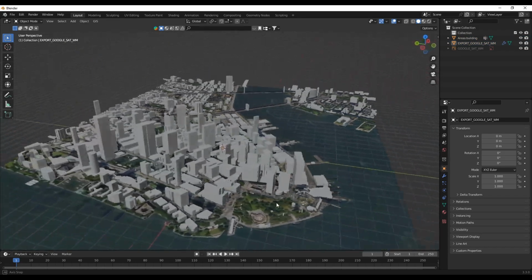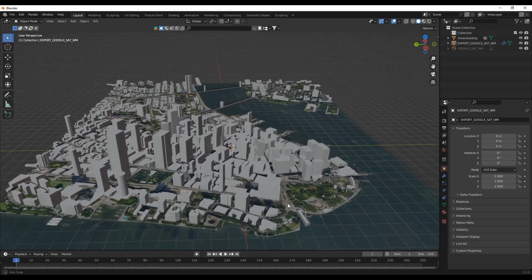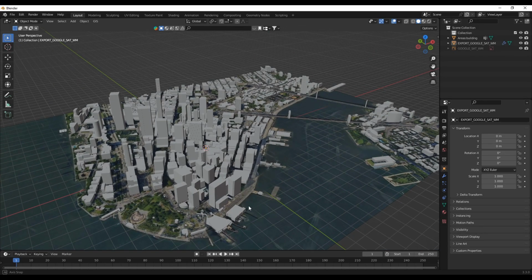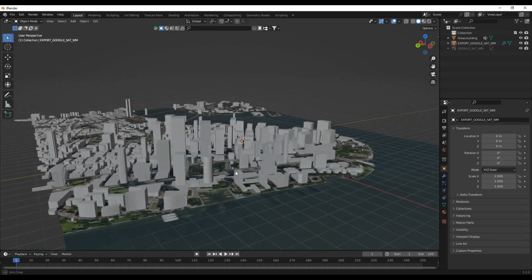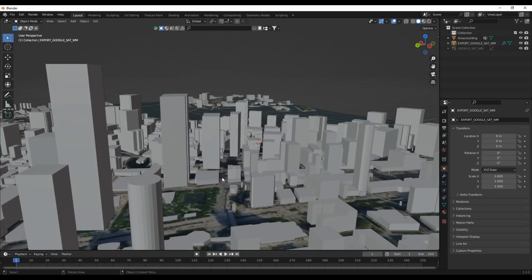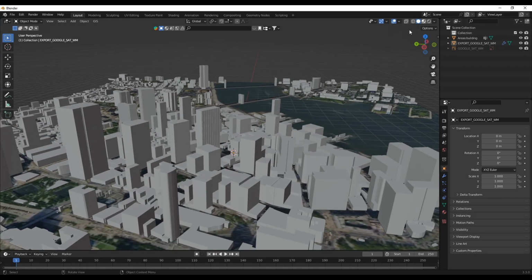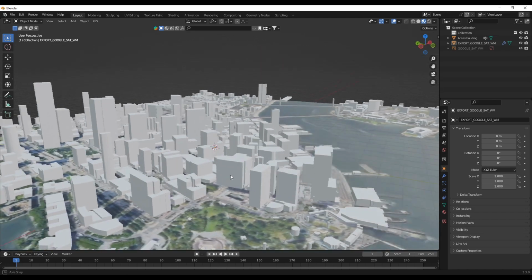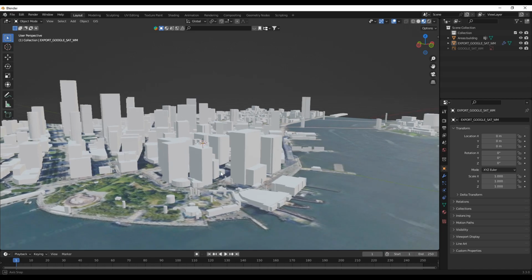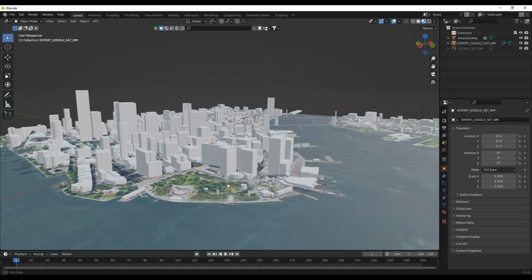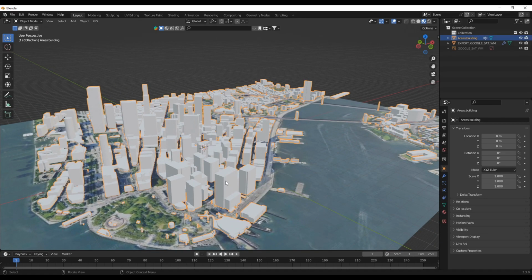Now you can see we are able to import part of the New York City skyline. Here you can see various building shapes with different height information. So this will be interesting for various projects. Alright, so when I select it, everything is now like a single model.